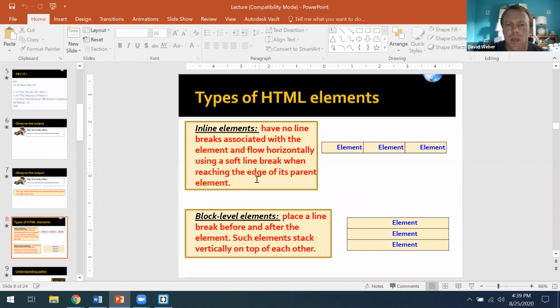All right, so you have inline elements, which are inline like this. They have no line breaks. They flow horizontally, using soft line breaks when reaching the edge of the parent element, okay? Block level elements place line breaks after the element, such as stacking them vertically on top of each other. It's up to you what you do eventually for your nav bar.